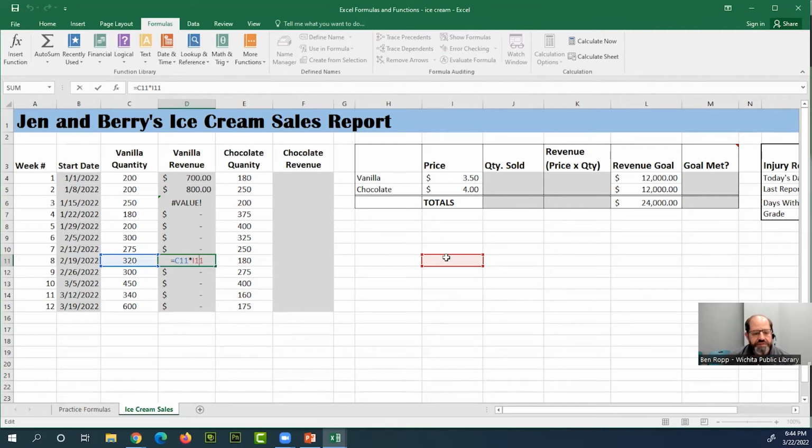So the problem is simply that the left value here, the quantity of vanilla, was a relative reference, which is what we want. We want each week, each formula for the revenue, to use the quantity of vanilla for that week. That's fine. But on the right side, we want to multiply that not by a relative reference down here, but we want that to be an absolute reference and stay up here at I4 to be the price of vanilla.